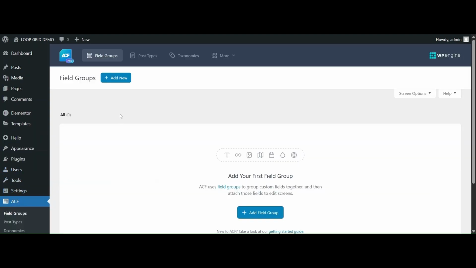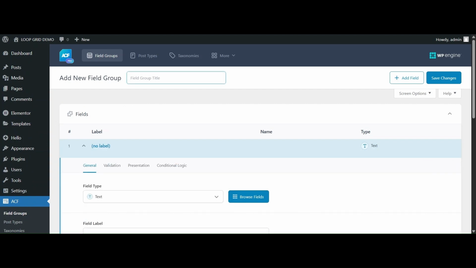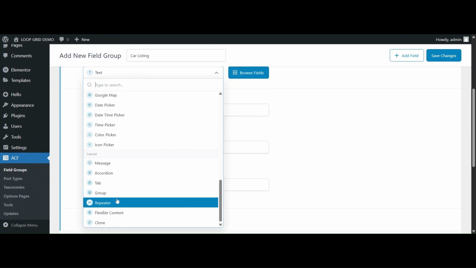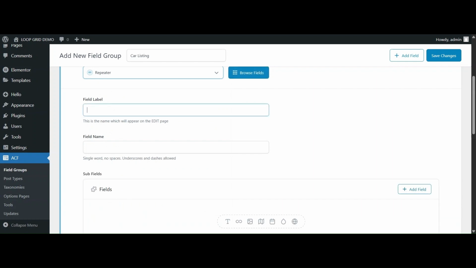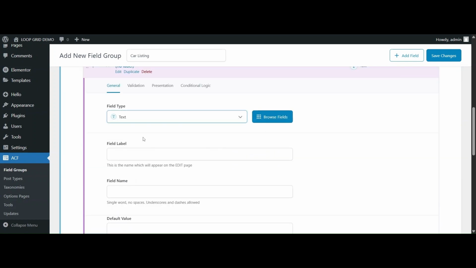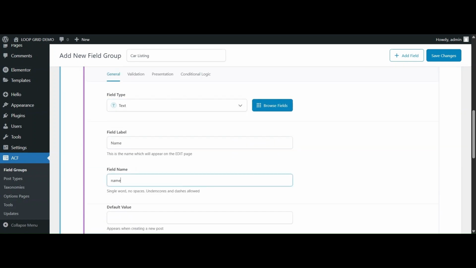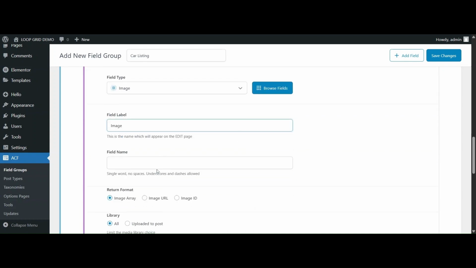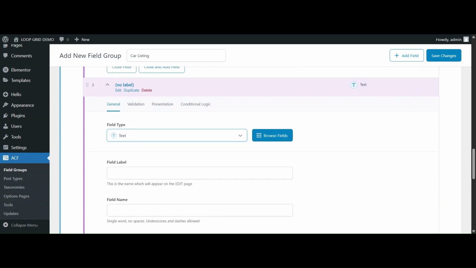For this, go to Custom Fields, Add New and create a new field group. Assign name to the field group. Select the field type from the list, then enter the field label and name. Now, inside the repeater field, add the subfields according to your requirements. Like I am entering car name, car price, transmission, fuel type, etc.